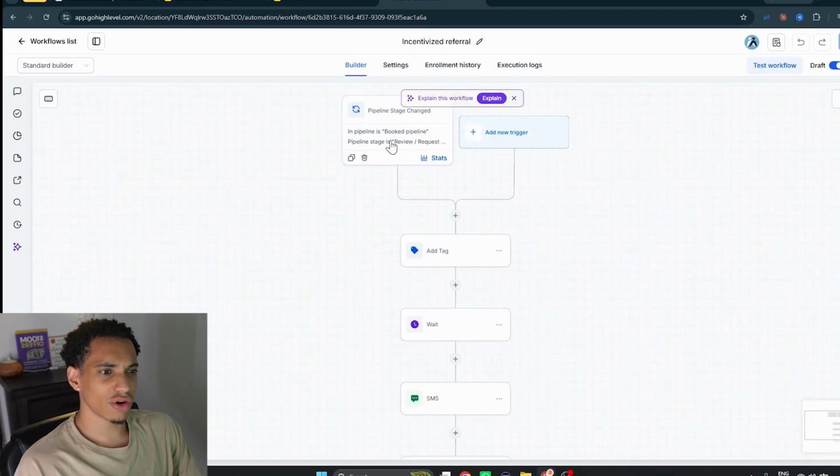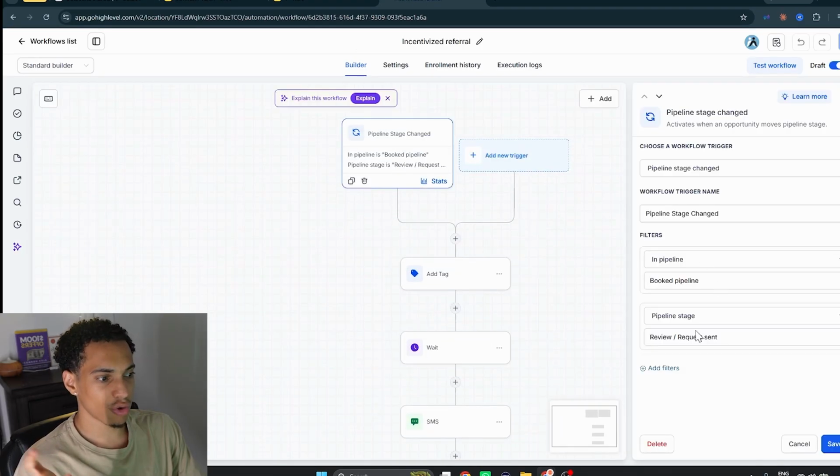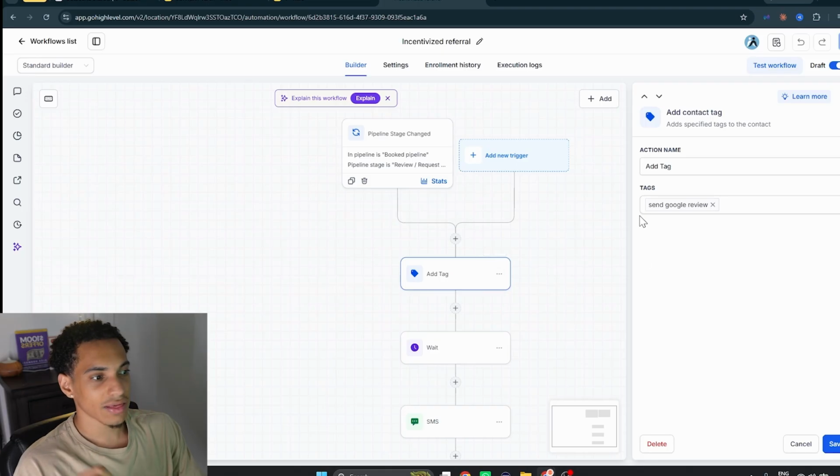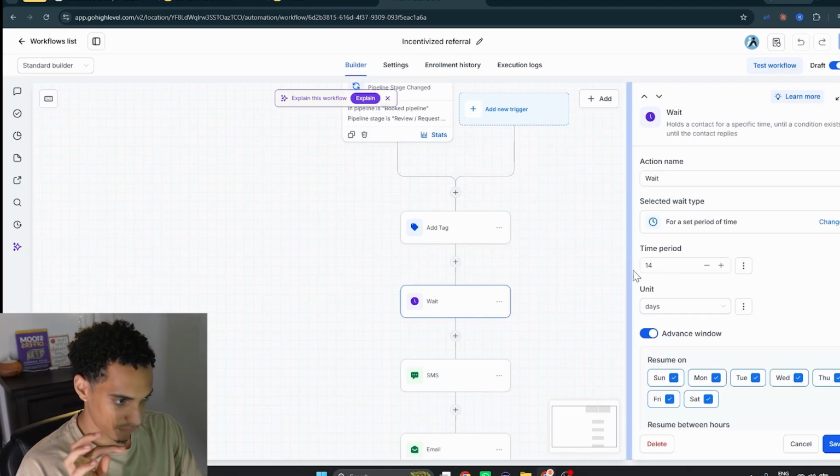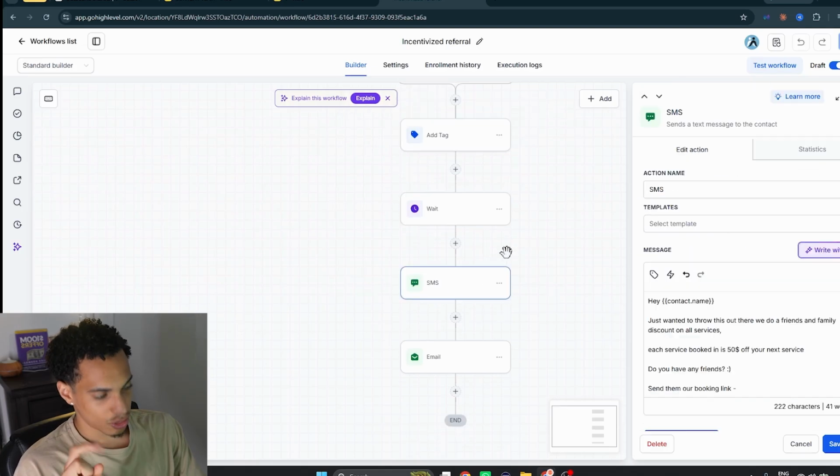Now for the incentivized referral, as soon as the pipeline stage is changed to review request sent, it's going to add a tag saying send Google review, which activates our previous workflow that we just talked about. It's going to wait 14 days, and then 2 weeks later, it's going to say, hey, contact me.